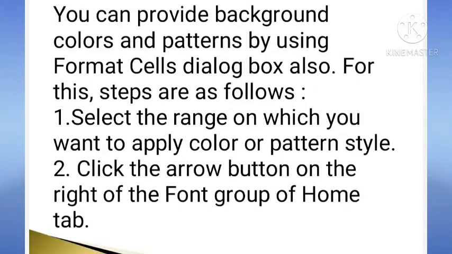You can also apply background colors and patterns by using the Format Cells dialog box. We have to follow a few steps. First, select the range on which you want to apply color or pattern style as usual.